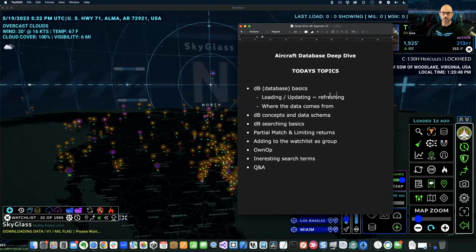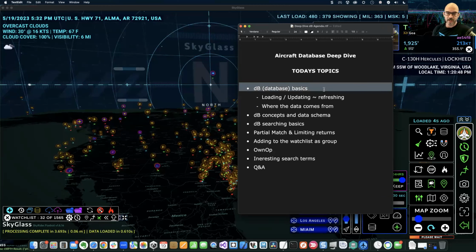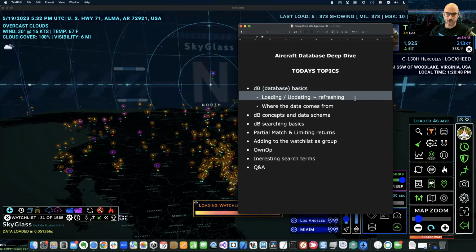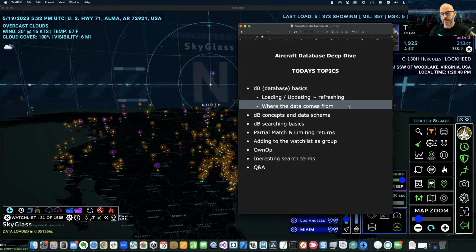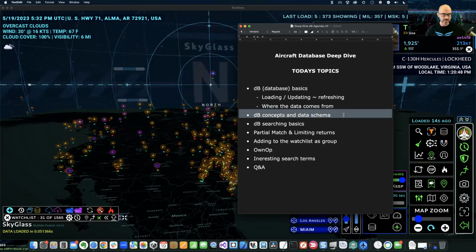Okay, great. So today we're going to cover the database in detail. Talk about the basics, how to open the database, how to refresh it, how to close it back down, a little bit of detail on where the data comes from. We'll talk about the different concepts of the database, the schema, what fields are available, all that'll be pretty quick.